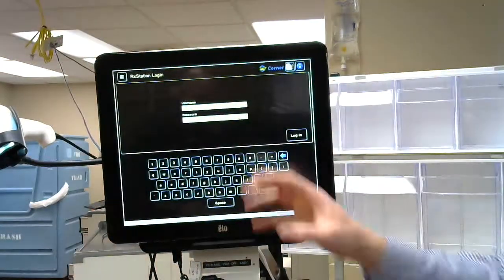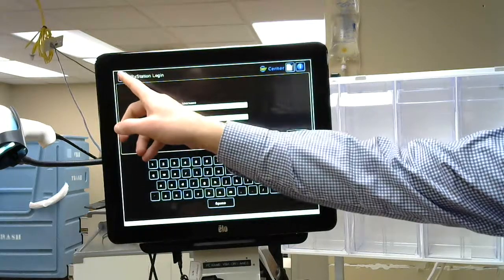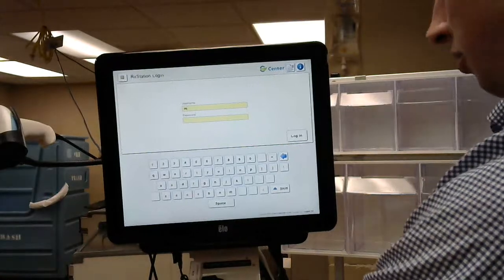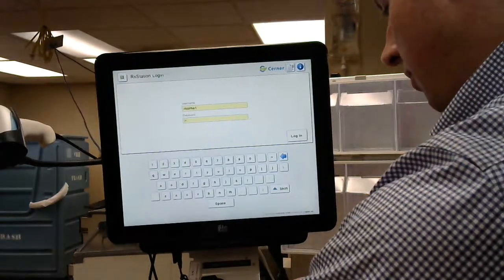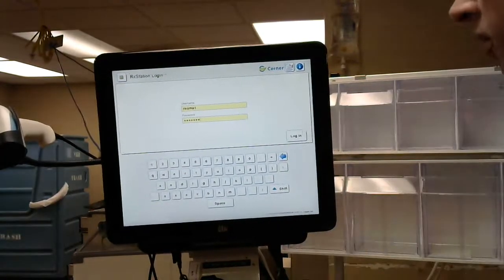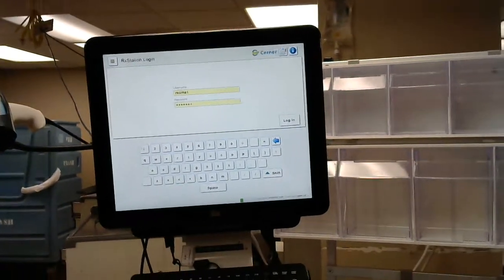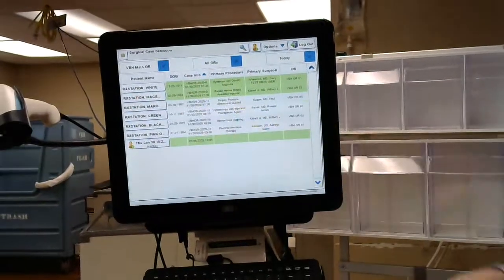If we want to change it into a dark mode, we can hit this little light bulb button on the top left. I'm going to go ahead and sign in. You'll be using your typical Cerner credentials. And upon login, you'll see your patients for the day.